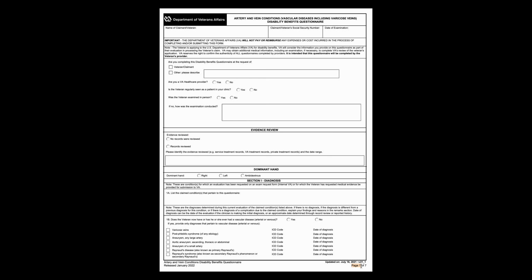What I'm going to do now is go through a DBQ with you. As I said earlier in the video, it's a Disability Benefits Questionnaire. This is the form the VA examiner will be completing. On page 1 of this form, there's not that much to state. The VA examiner is going to simply state your records were reviewed. There's not too much there to discuss, so we're going to go to page 2.